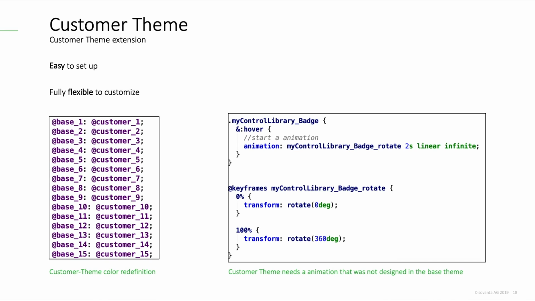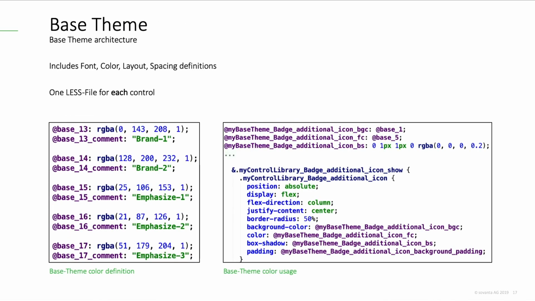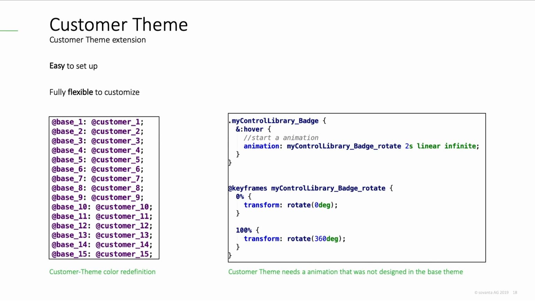And then in our customer theme, we also have such a file that defines all the colors for this specific customer. And then on the left side here we have an additional file where we just map the customer colors to our base colors. So we just override the variables of our base theme with the customer colors. And this enables us to compile the code with the new color codes of the specific customer.